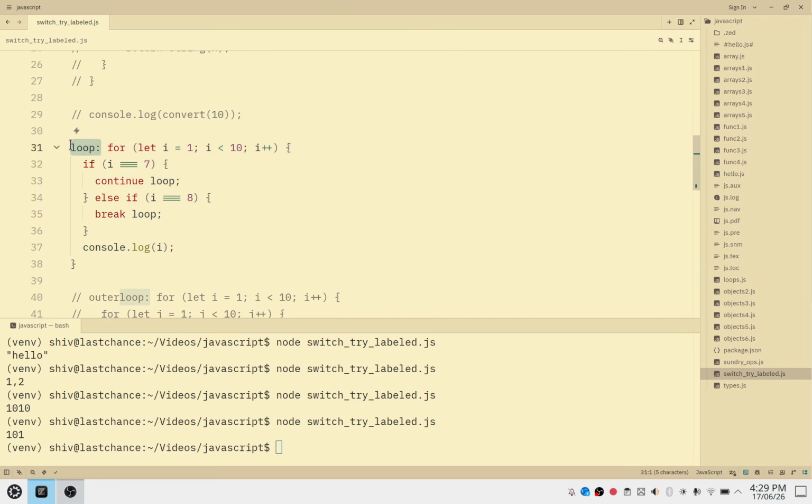Now this label should be a valid JavaScript identifier. By valid JavaScript identifier, we mean alphanumeric strings, that is small alphabets, capital alphabets, and 0 to 9, and underscore. The loop name or label should not begin with a number. These are the restrictions, and then you can use these labels along with continue and break, and when those statements are executed, they will jump to the loop.